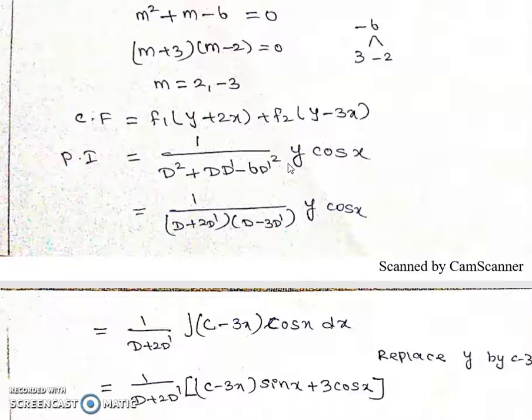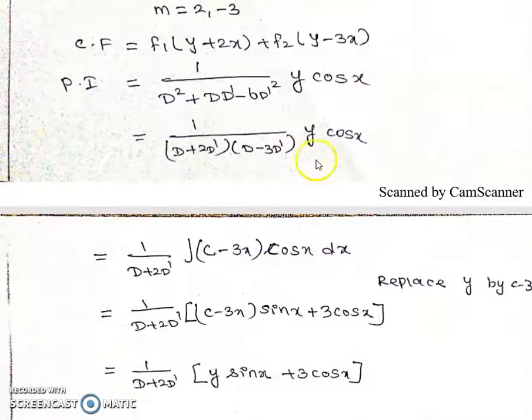Previously we saw e power and sine. Here we have a multiple of y into cos x. So now we have to split this denominator according to the values of m. We can write (D + 2D')(D − 3D'). Split and write. I am considering D − 3D' first, so here we have to replace y as c − 3x into cos x dx.